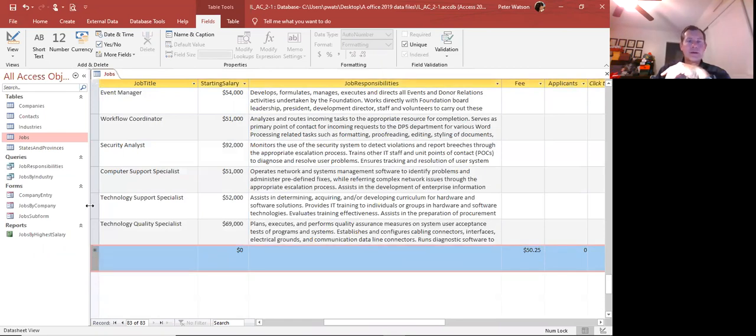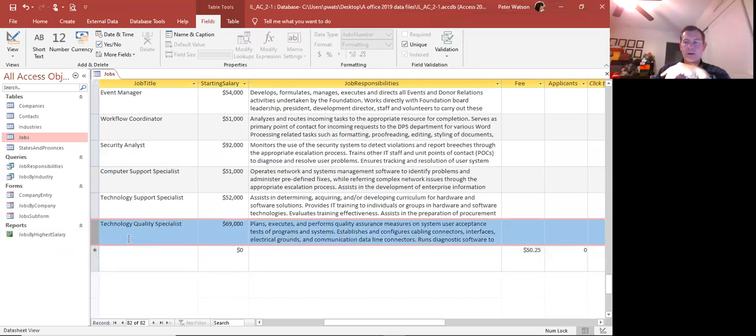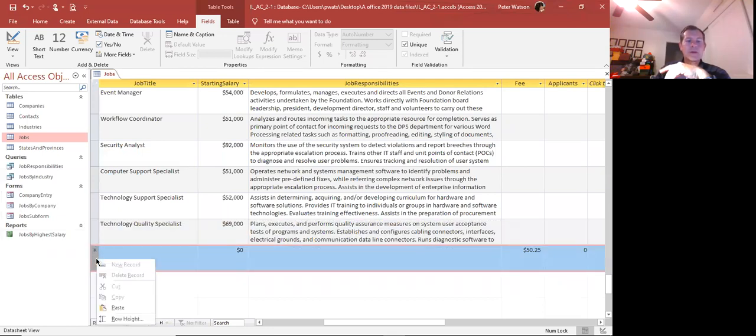Now I'm going to, I don't need that record, so I can right click here. Oh, no, I can't right click because it won't let me delete the record for some reason. But those are default fields.